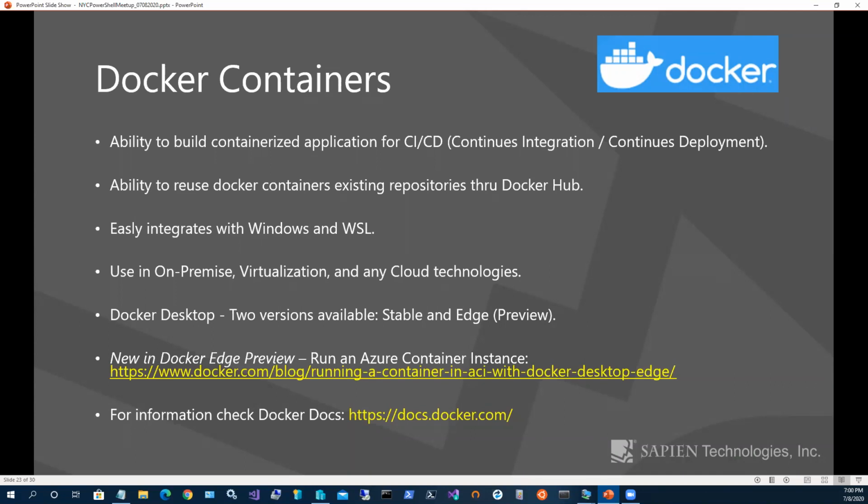Okay. Easily integrate with Windows and WSL. Yes, just download the Docker Desktop installation, and it does everything for you. Outside of that, if you install Docker in Linux, Docker has very good documentation. You can follow through. It's less of a pain to do, and it's well documented if you still want to do it on a Linux-only machine.